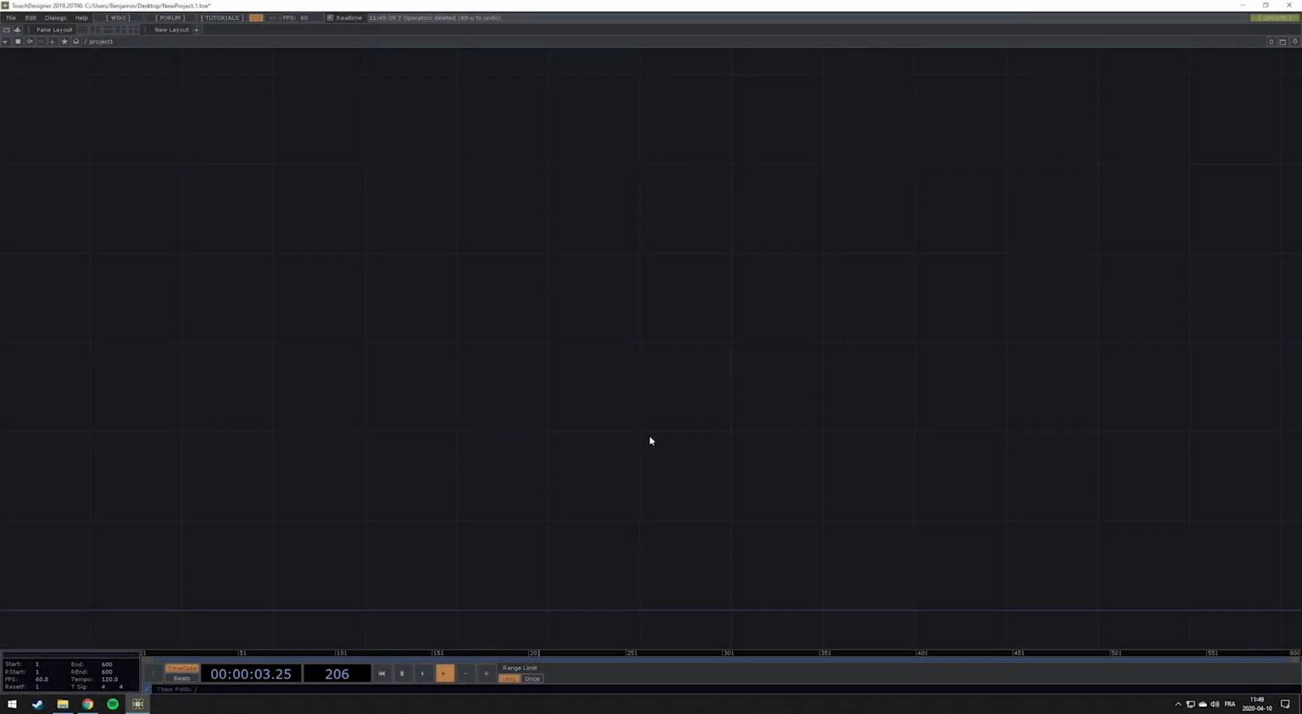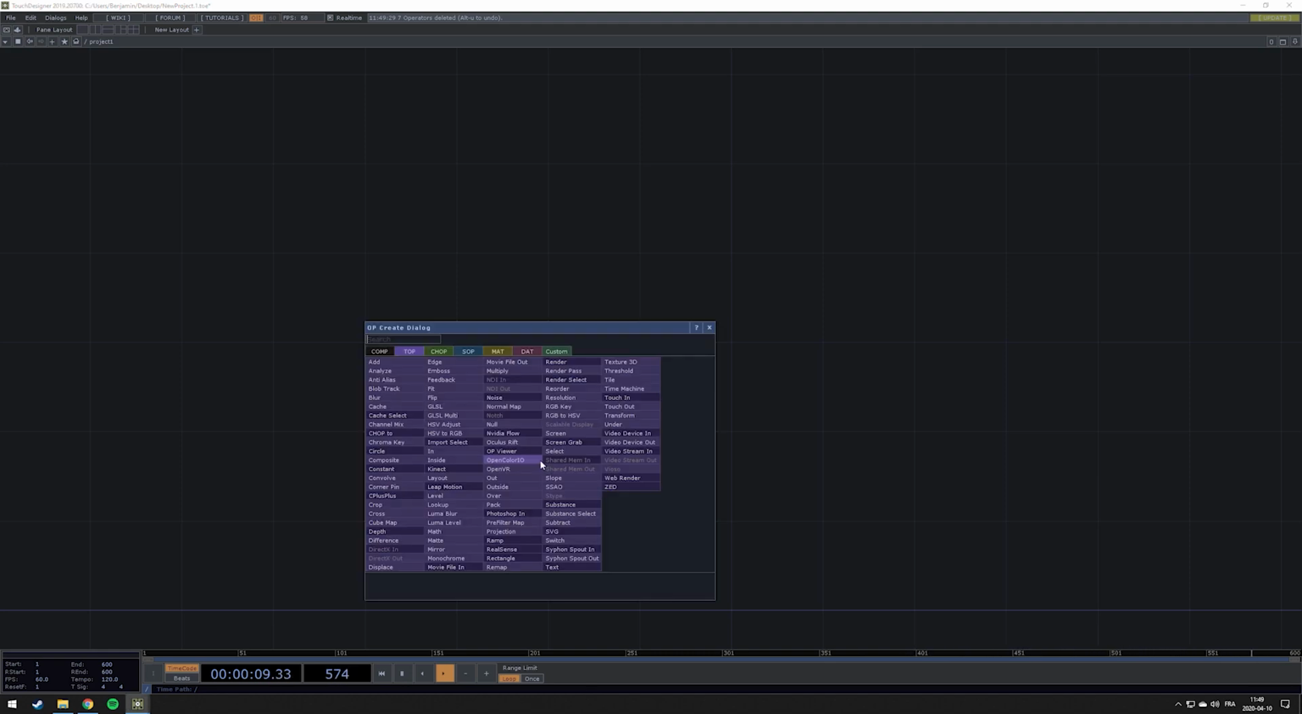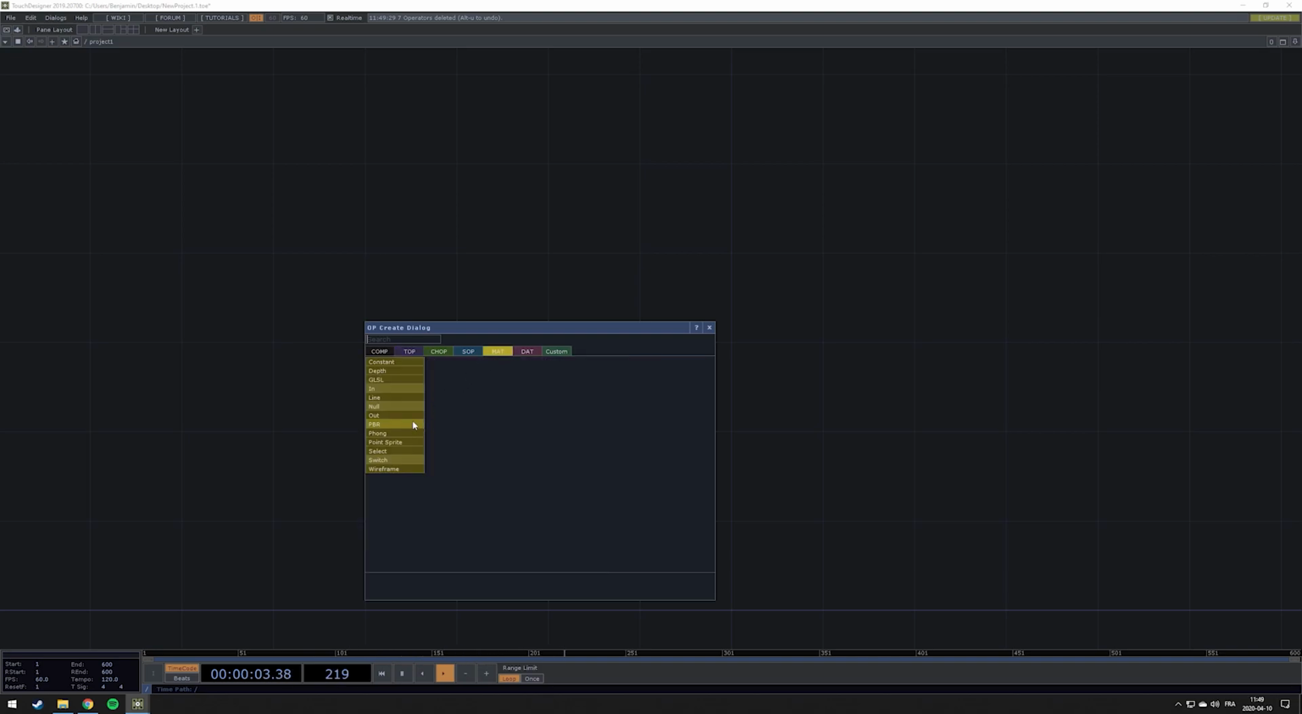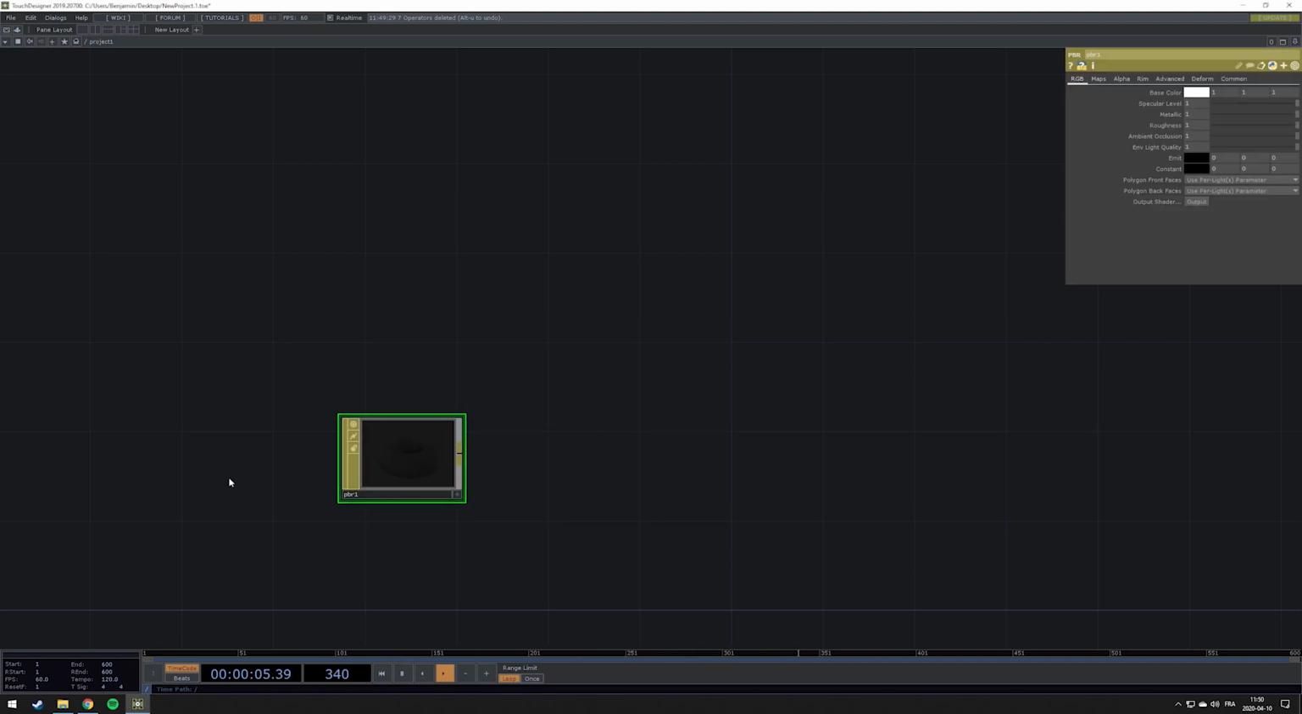All right, so let's start by looking at PBR and how we can use this in our rendering. So first off, what is PBR? PBR is simply physically based rendering. So it's a material that's going to be affected by an environment light.